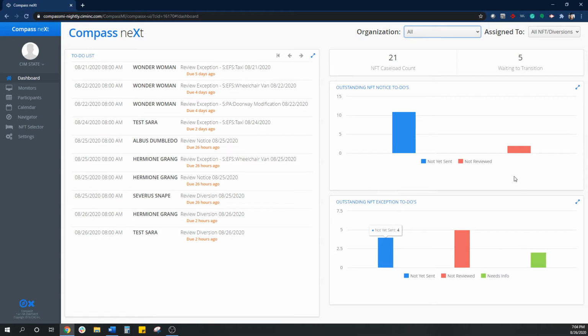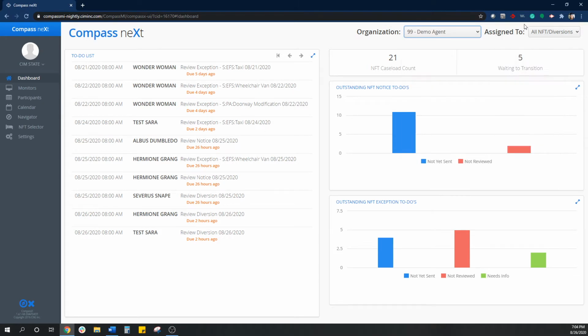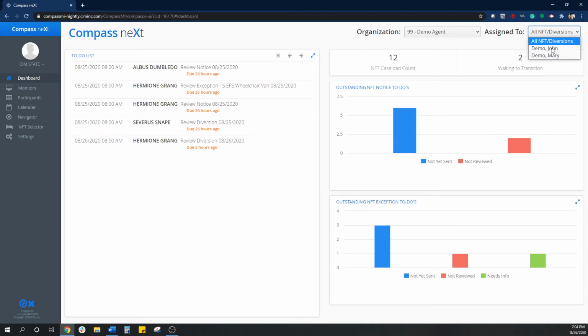And again, they are controlled by these organization and assign to filters. So you can kind of change what you're looking at based on what agency you select and who you select in this assign to dropdown. Okay, so that's the dashboard. Next is monitors.